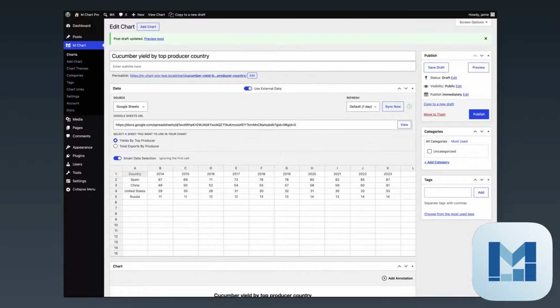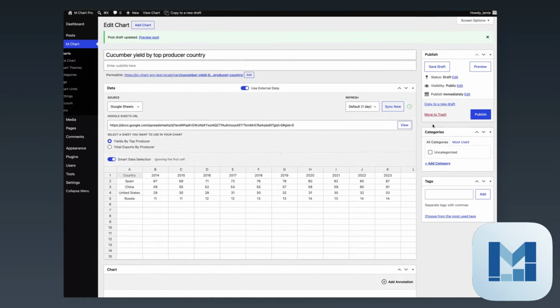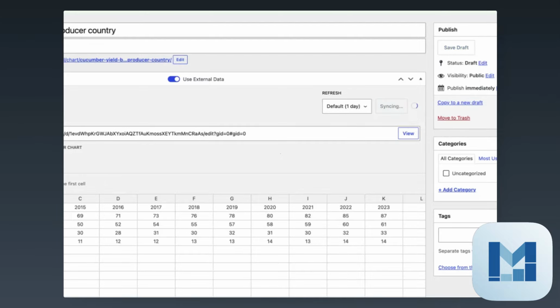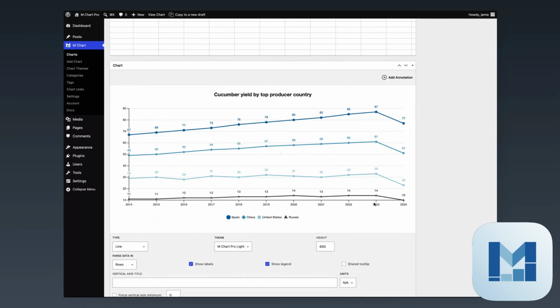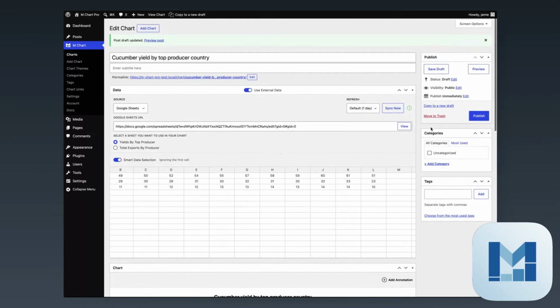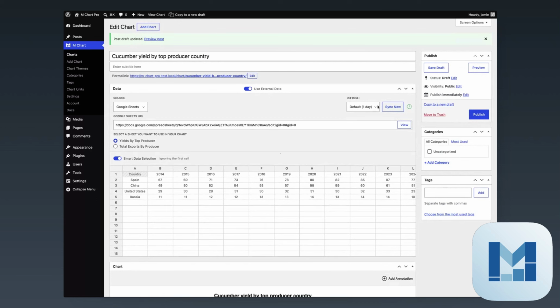I'm going to add a 2024 set of data with some placeholder numbers, and then we'll click Sync Now to pull that updated data in. We now have a 2024 column in the data, and it looks like things are not going well for cucumber yields in 2024. As you just saw, the Sync Now button lets you trigger a manual sync. However, a sync also happens automatically anytime you change the URL.